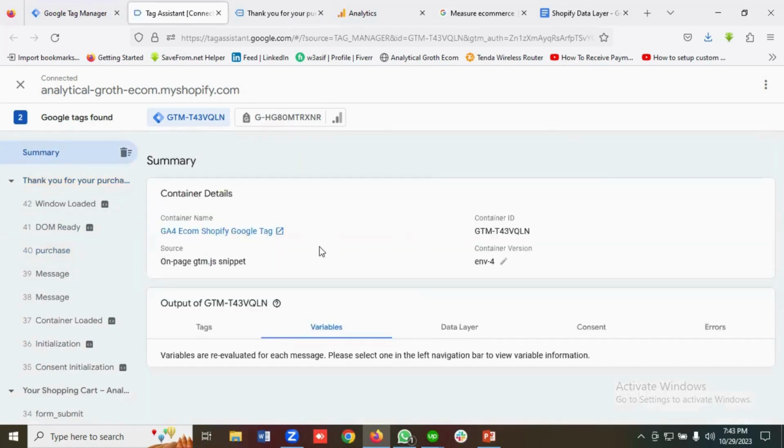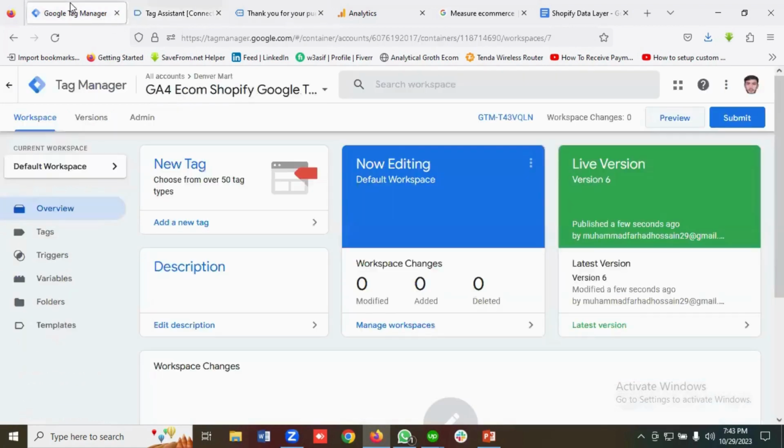Everything is working properly. So this is how you can set up GA4 e-commerce tracking on a Shopify website using the updated Google tag. So yeah, that's it for this video.